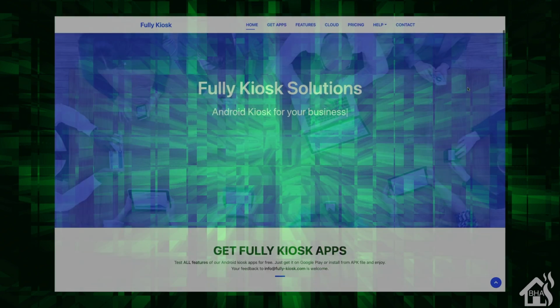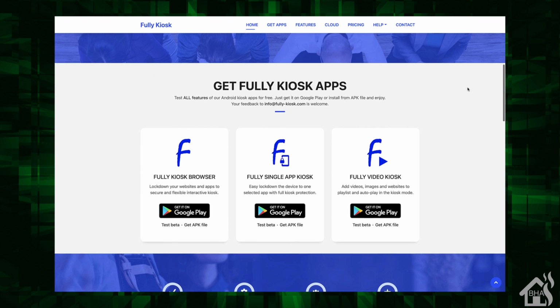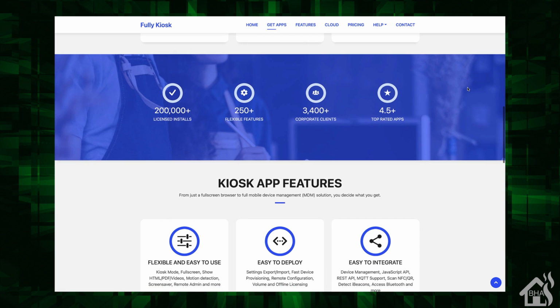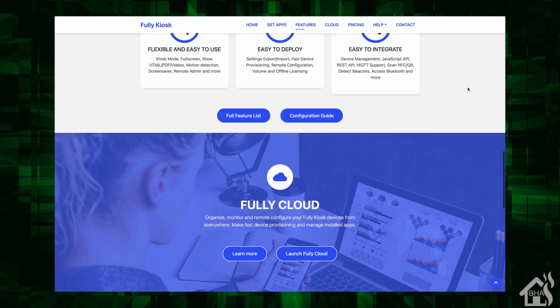So obviously, you will need to have Fully Kiosk installed on your tablet. Again, I'll have a link in the top corner with a walkthrough that I did on that, which should get you up and running and configured with Fully Kiosk.